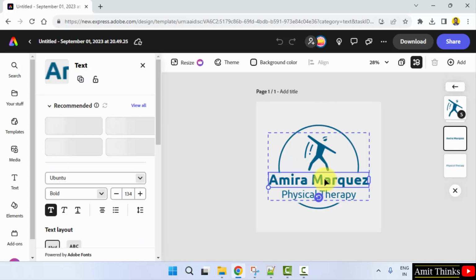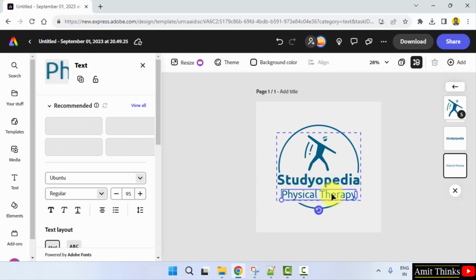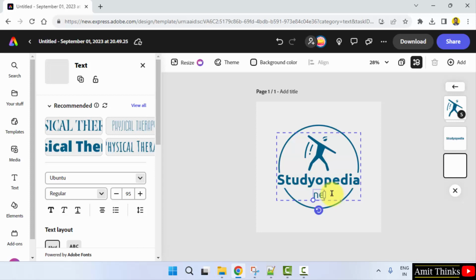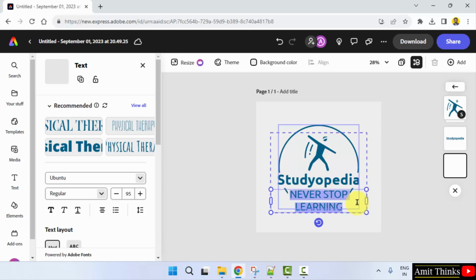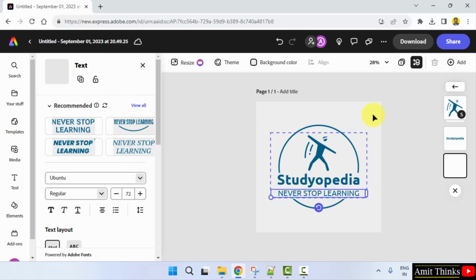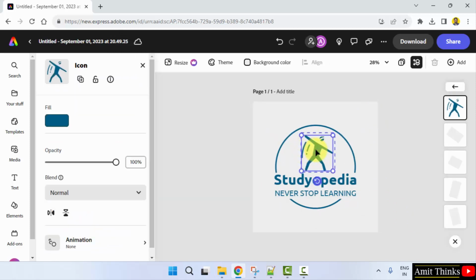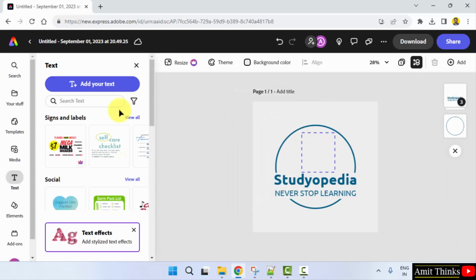I'll just name it. I'll just double click here and type Studiopedia. Here it is. I'll now type. The slogan is never stop learning, but it will exceed the size, no problem. I'll just select it, Control A, and resize it. Okay, this looks fine. It's great. I'll just remove this, right click and delete, and I'll add an icon.